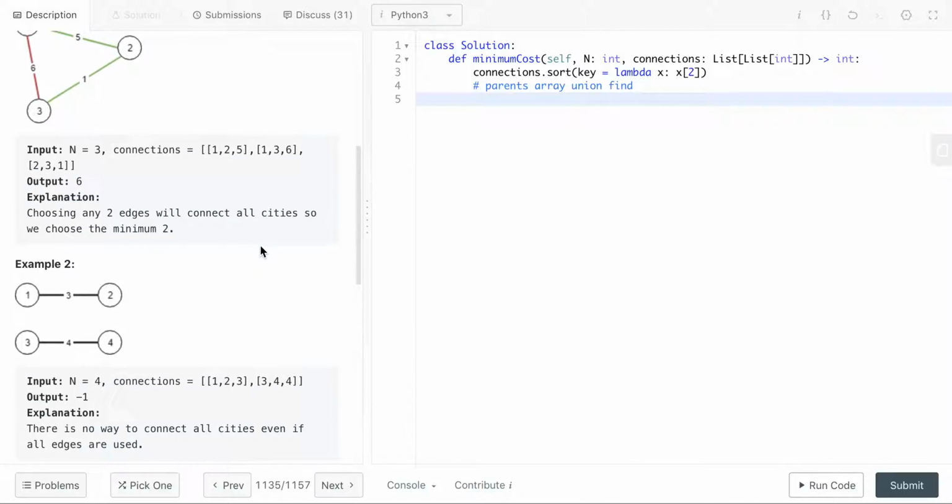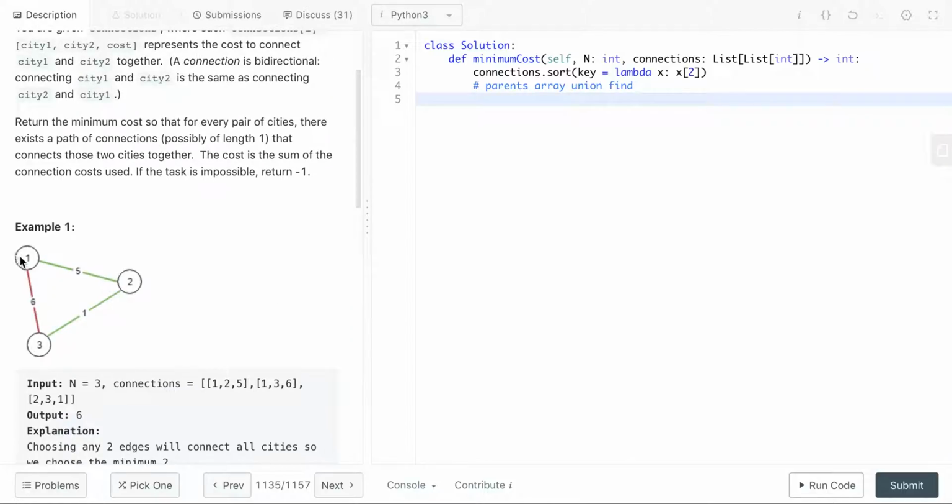So this is useful for unifying and detecting cycles, because if I say connect 1 and 2, well, let's take this example. If I say connect 1 and 2, now the parent for 2 becomes 1. Well, I could choose the parent to be 1 or 2, but let's say the algorithm chooses the first node seen as the parent.